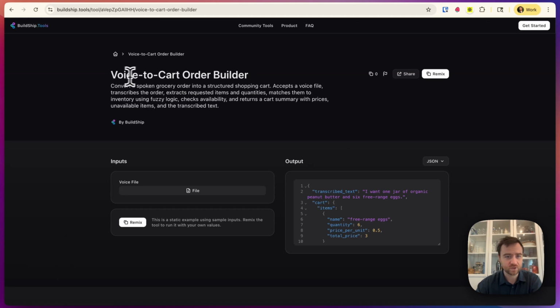Today, I'll show you how to build a workflow on Buildship to go from a voice note directly to your cart. I'm honestly surprised that we haven't seen more of this out there yet. I would love to not have to open my phone and type and click for everything that I want to order. I can just speak to it. It's able to go and check the inventory, find the right things that match, and give me options.